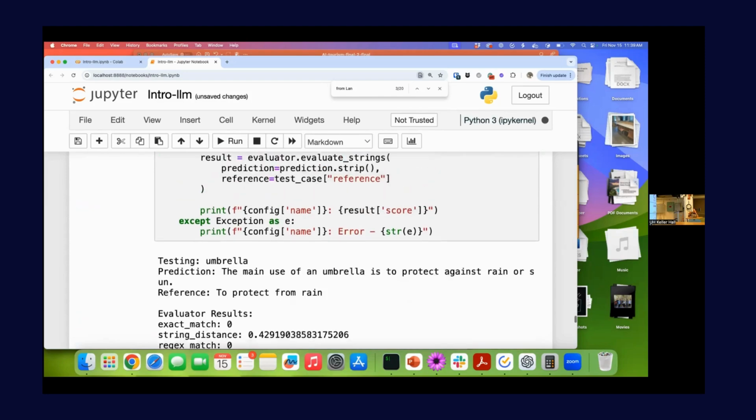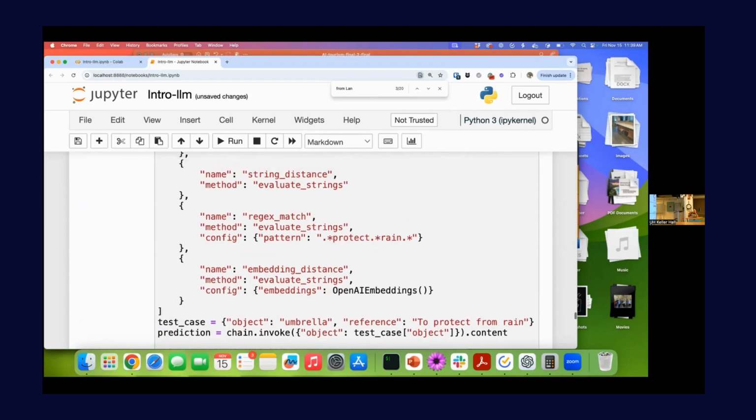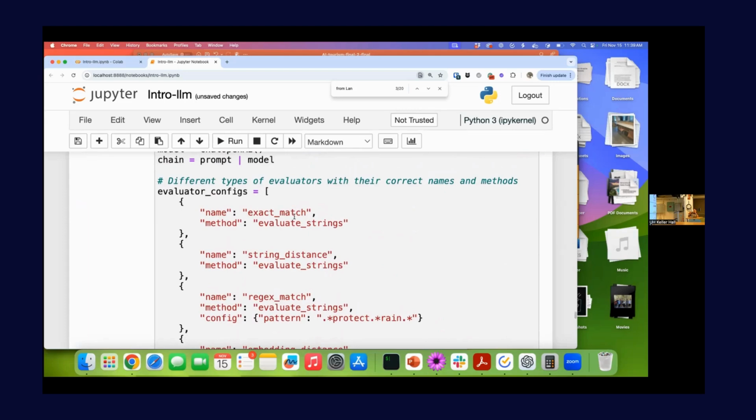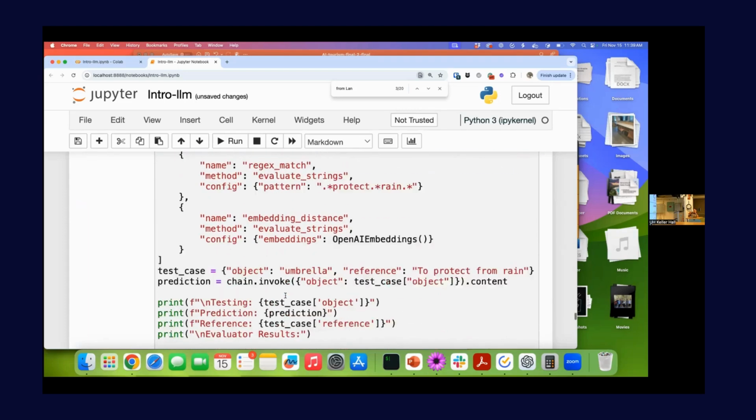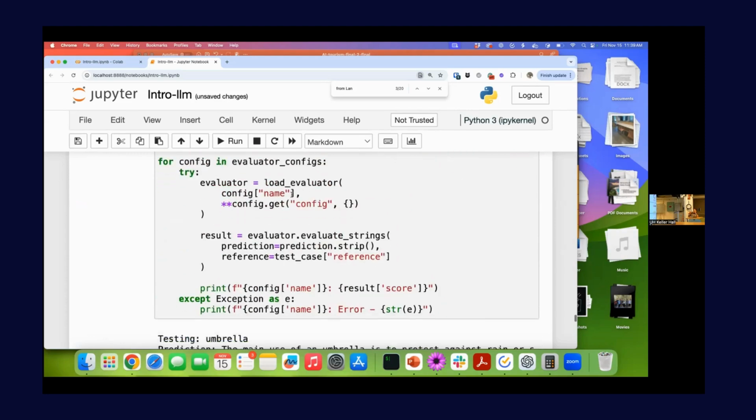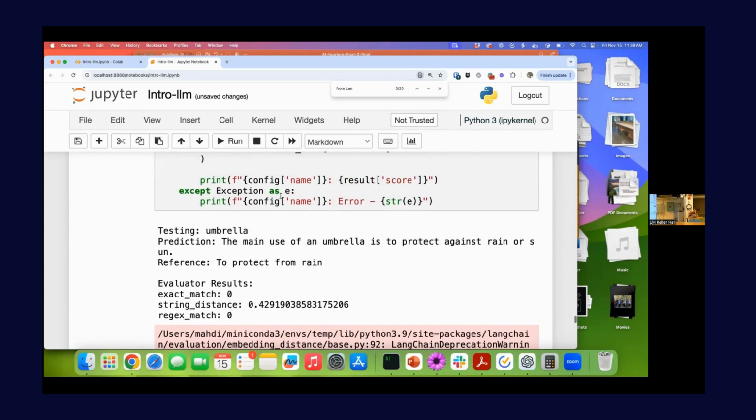And if I run this, what I'm doing is I'm calling all of the models that I explained earlier on, the exact match, the string distance, the regular match, and the embedding distance. And you see how these things work. So I'm testing, my test is umbrella. The model says the main use of umbrella is to protect against the rain or sun. And the reference was to protect from rain.